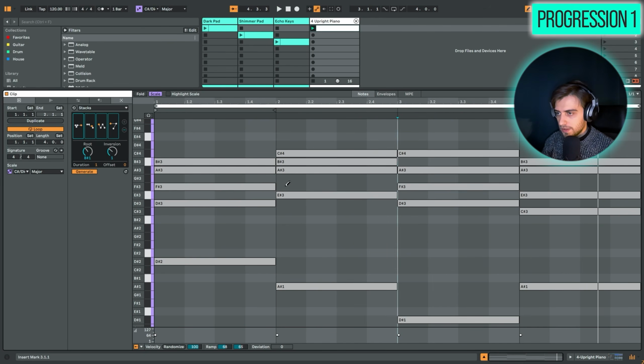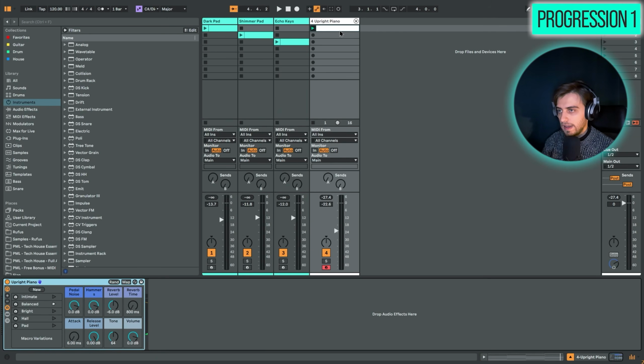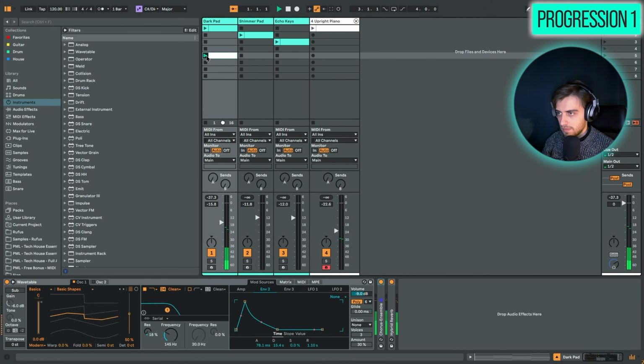And what we could also do is extend this chord even more. We could add an extension on top, make it a bit quieter. And let's just put it onto our dark pad sound and hear it.